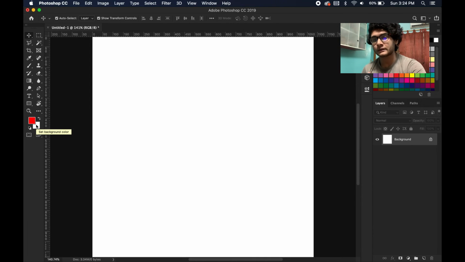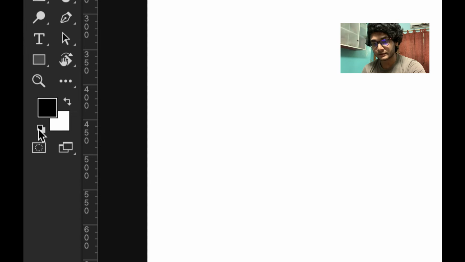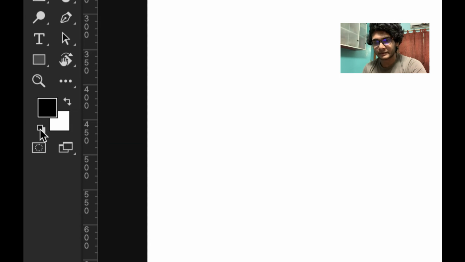Now we have gone through all the tools very quickly, and let's now talk about the foreground and background color. As I have told before, the foreground and background color can be set to default by pressing D and X to toggle between these two colors. And also you can choose this small icon. Let me zoom in. You can choose this small icon to actually bring back to default colors. As you can see, it is showing the default foreground and background colors. D is the shortcut. So same thing will happen if you press D, or same thing will happen if you press this icon.